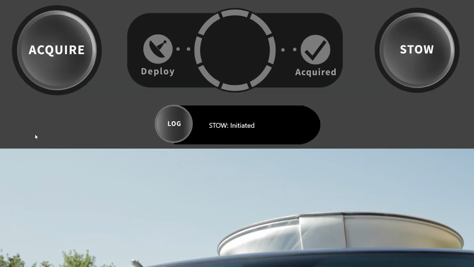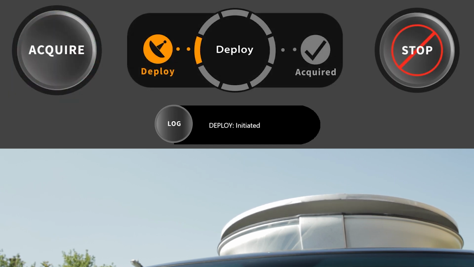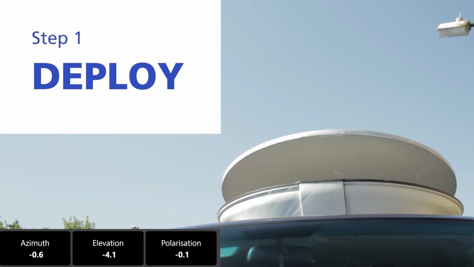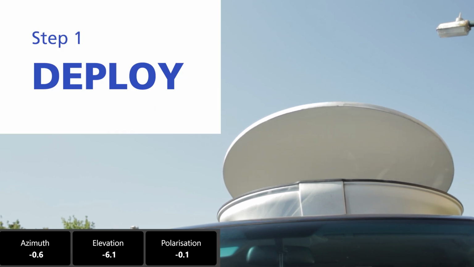To start the acquisition process, push the Acquire button. The first action in the process is a deploy. This command will drive the antenna to a set position so the feed arm clears the fairing. It also returns the pole and azimuth positions to 0.